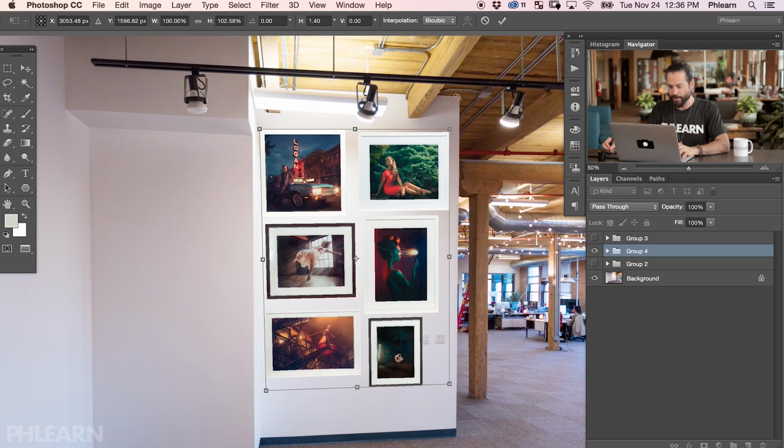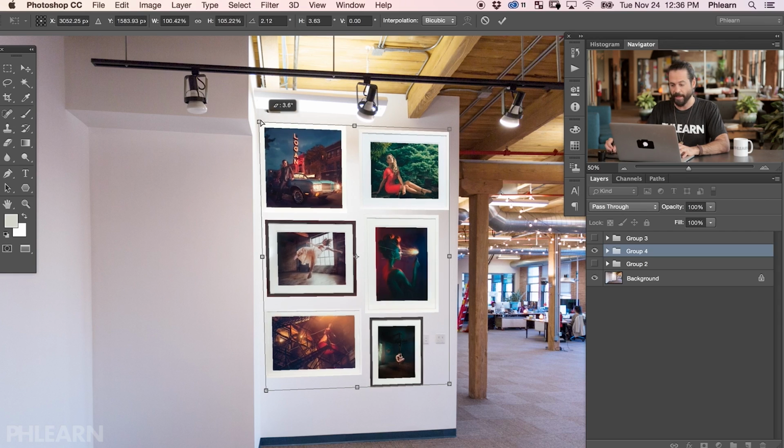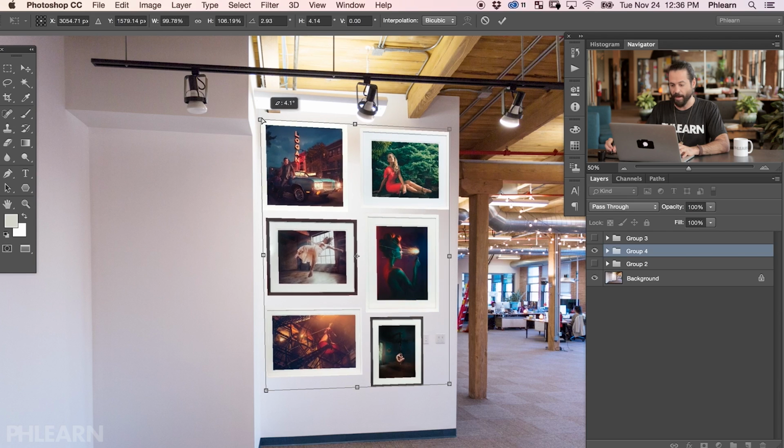Now with the top, we're gonna do the same. You can see how the line of the top of the wall kind of goes up a little bit. So we're gonna hold Control or Command, and I'm gonna pull this line up until it matches what's going on the top of the wall.